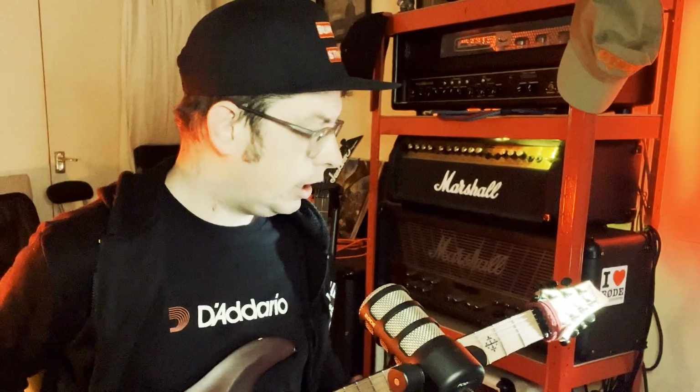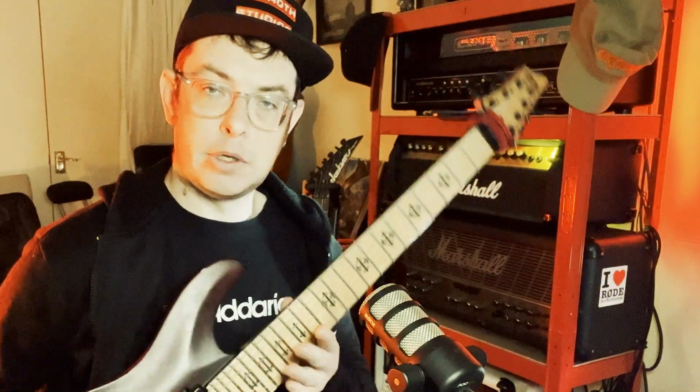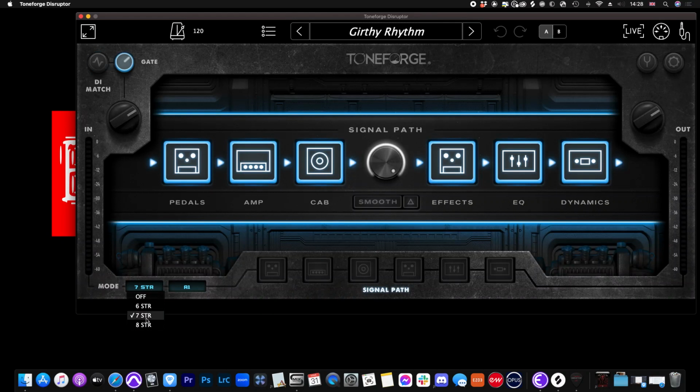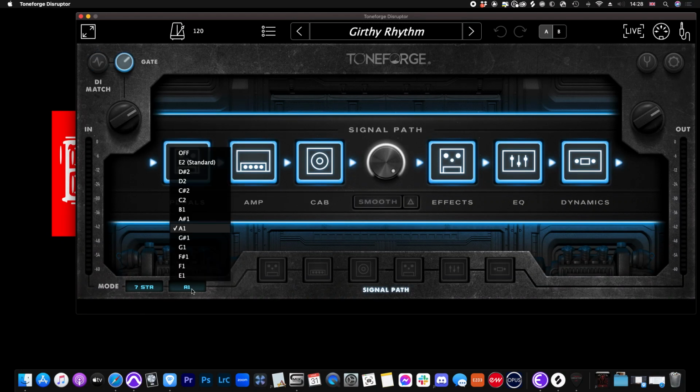So for example, I'm in A1, which is drop A 7-string tuning as per usual, on the Schecter Jeff Loomis signature, which is the one I always use for demoing amp sims. You've got the option here to choose between 6-string, 7-string, 8-string, and you can choose what tuning you're in. And what it will do is it will adjust the way that the amp models to best serve the tuning that you're in. So I have the correct amount of low end, etc., based on that tuning.